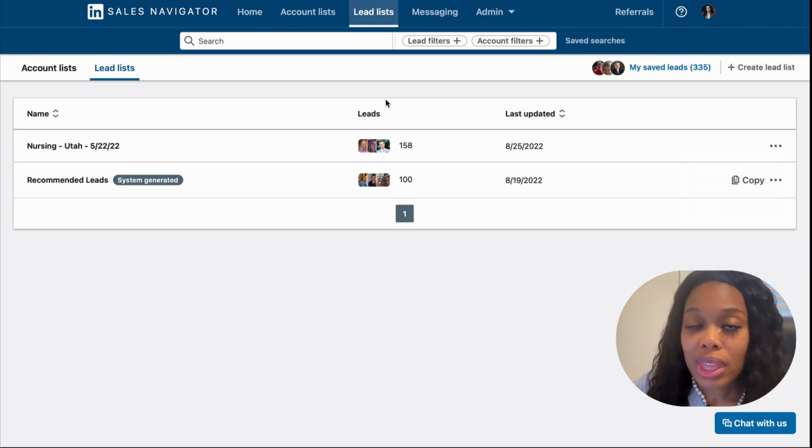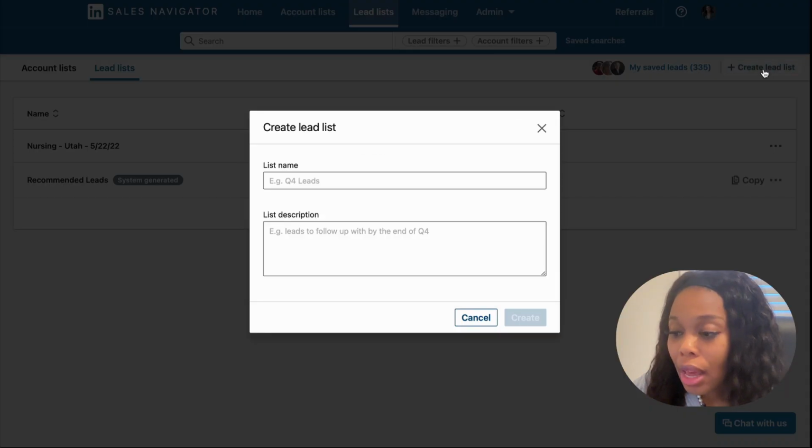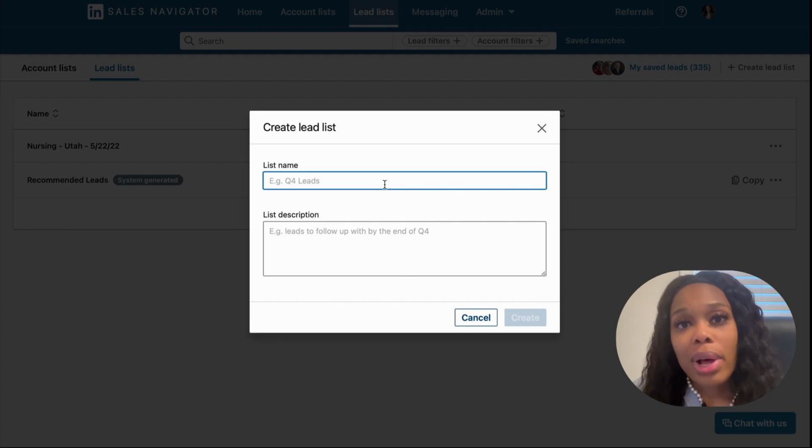So the first step with this in terms of LinkedIn Sales Navigator and being on this tab is for you to create your own lead list, as you can see here at the top. And one of the things that I like to do to help myself keep organized is to make this list name as detailed as I possibly can. So I like to include the industry that I'm completing the search for, the state in which I'll be completing that search, as well as the date on which I started to execute the search.